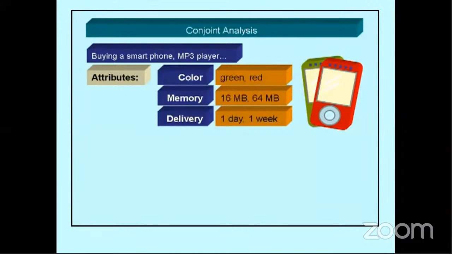Please concentrate your attention. So the attributes are color. The mobile can be in a combination of green and red. That's not the color which we normally give to the customer, but for the PPT, to make you understand what this is. So green and red is a combination. The first attribute is color, green and red. Memory is 16 GB and 64 MB. The delivery is 1 day and 1 week.